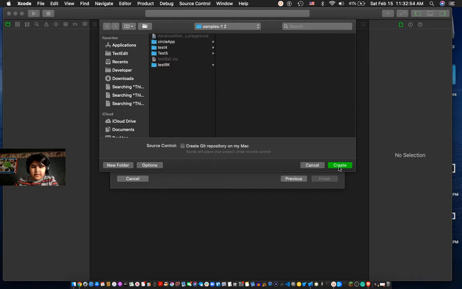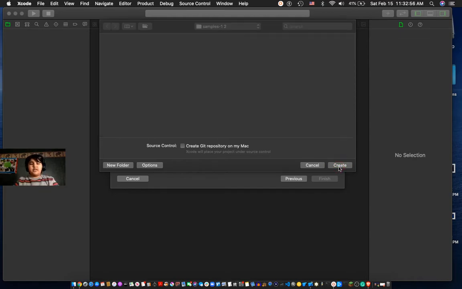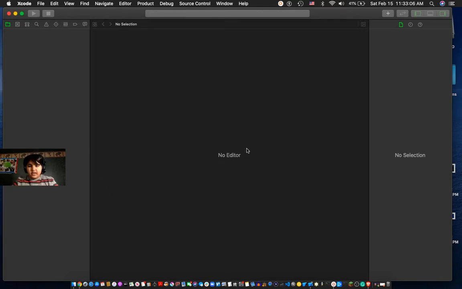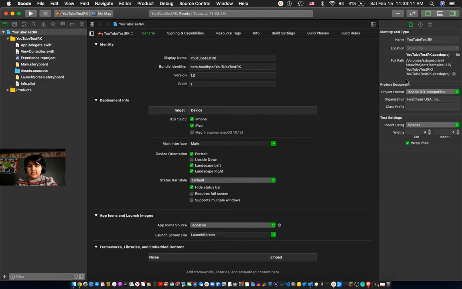Save this wherever you want. You can create a Git repository on your Mac if you would like. That means you can go back one version of your actual project. So now while this is opening, I got it to full screen now. Simulators, it's not really going to work for me since I'm actually doing this in a YouTube video, but I can see. So now here we have something called experience.rcproject.